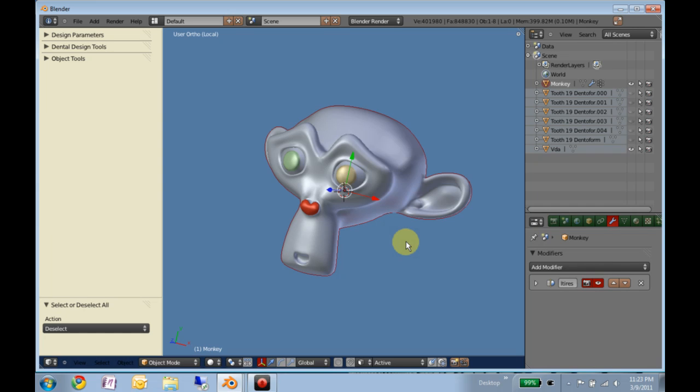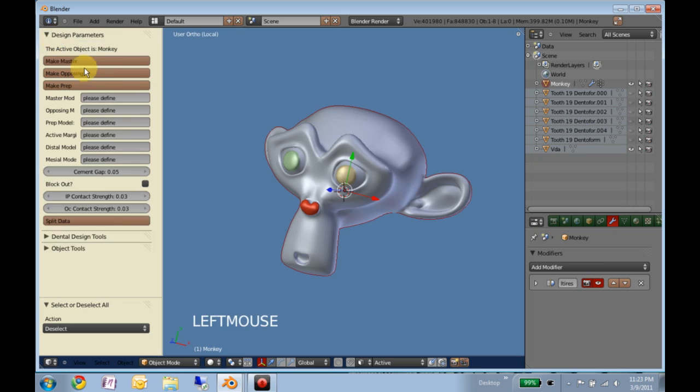On the bookkeeping and usability front, I've got this new design parameters panel, which allows you to keep track of what your master, opposing, prep, margin, and distal and mesial models are. The reason that's important is if later we want to work on multiple restorations at the same time, we'll be able to redefine which pieces we're working with.